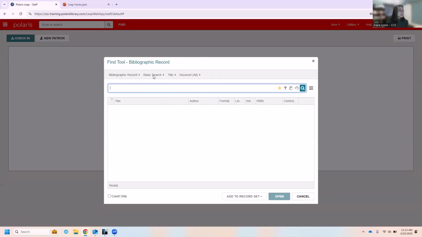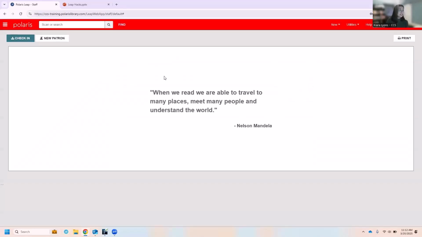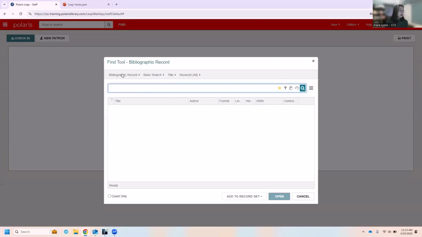Once this search is set exactly how I like it, I'm going to go ahead and click on this Save the current search column and filter settings as the user default. And I'll click Save. Once that star is highlighted, I know that this is set exactly how I want it to be set. And again, every time I close out, I open up, I'll be in the bib record, and I'll have basic search, title, and keyword all.